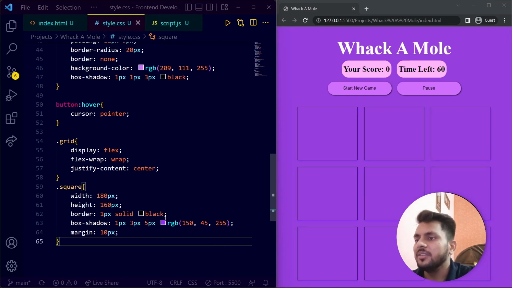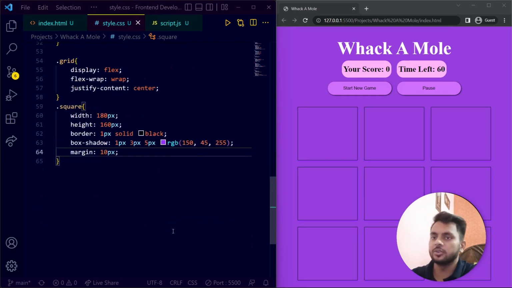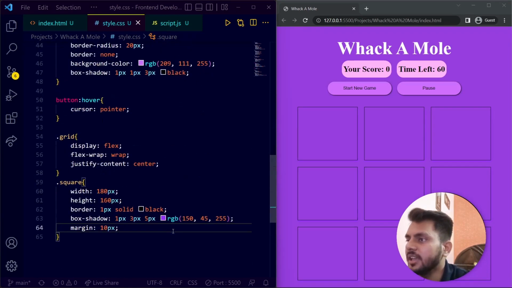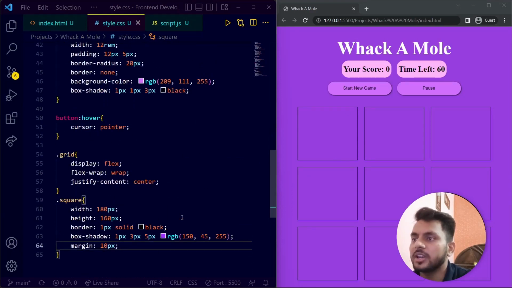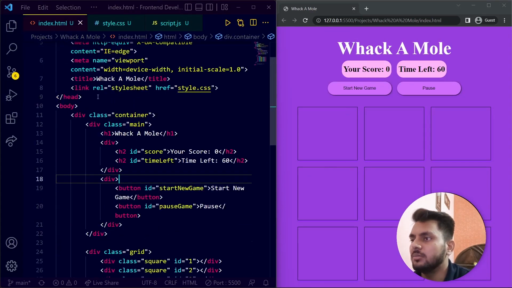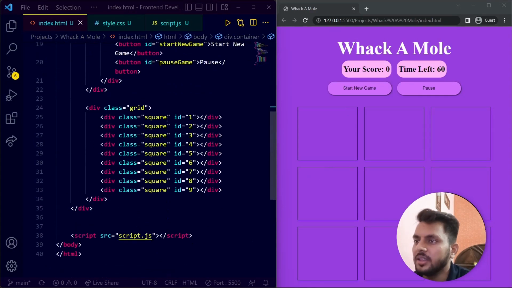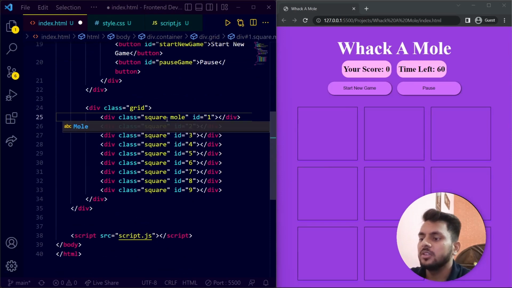Okay, I will give the border also later on. So what I have done is this. Now what I have to do is make any one random mole. Let me give a mole class to anyone. Let's say if I give a mole class here.